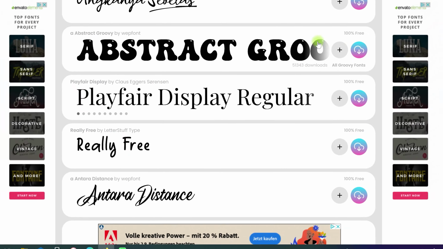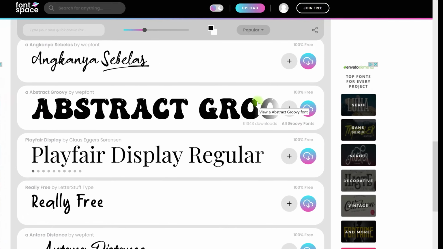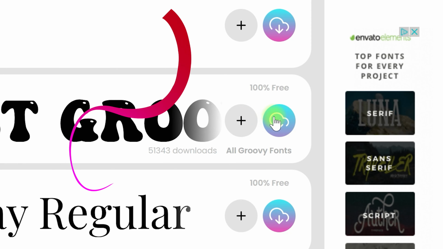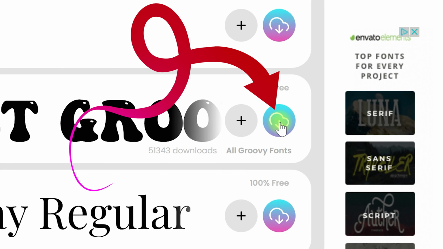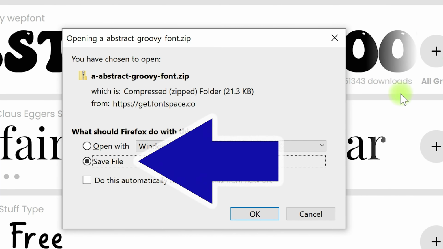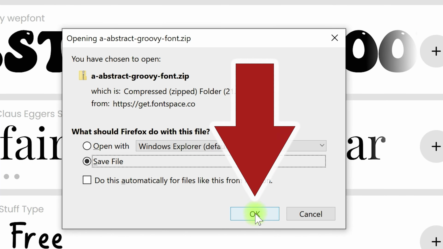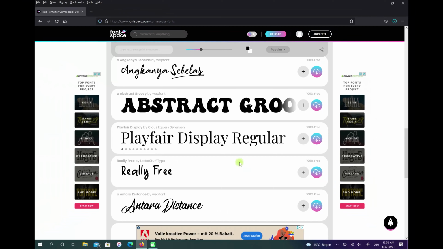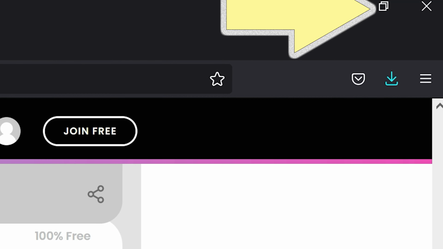For example, let me choose this font. Select Download Font here. Choose Save File. After that, click on OK. Go to your downloads and open your file.